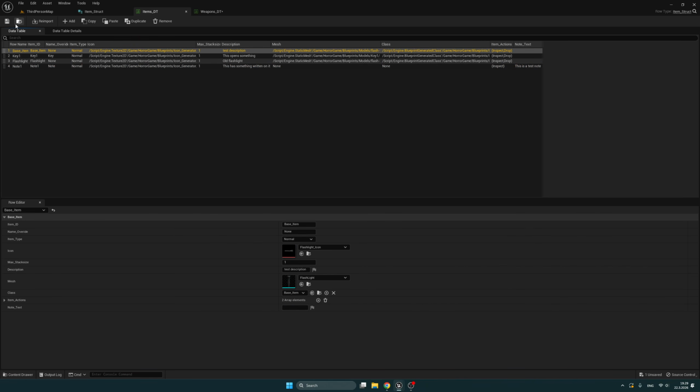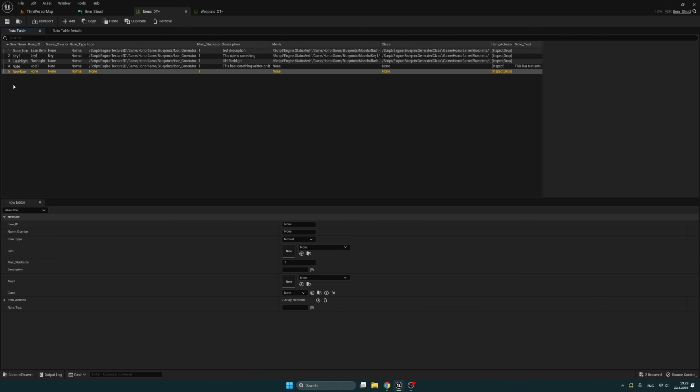Okay, that's good. Let's actually create a new one. Let's change this row name to be pistol 1. Also the item ID to be pistol 1. And name overall, let's call it just pistol, because we don't want the inventory to say pistol 1. Item type, weapon. Icon, we don't have that yet, it doesn't matter. Description, we don't have to add anything here yet. Mesh, class, yeah.